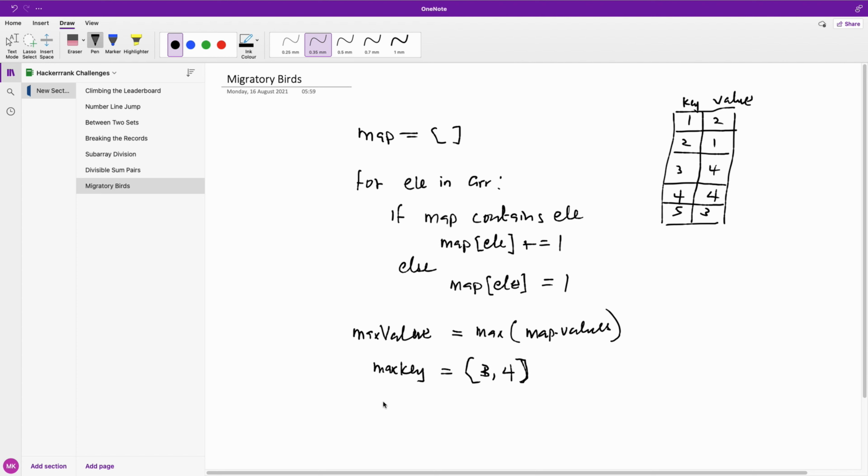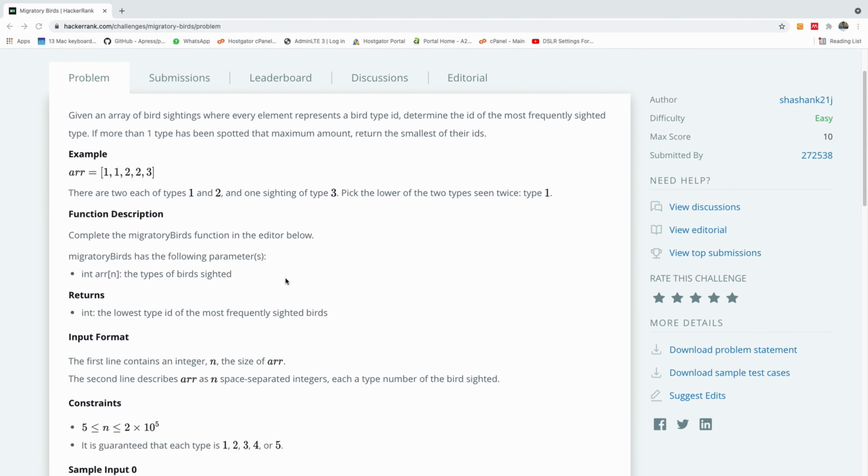And at this point, we are going to return the minimum of these items. So let's call it max, the minimum of these max keys. So I think it's fairly simple. So we extract the max value from here. We get the max keys, the keys where we have the max values, that's here, and then we return the minimum of the two.